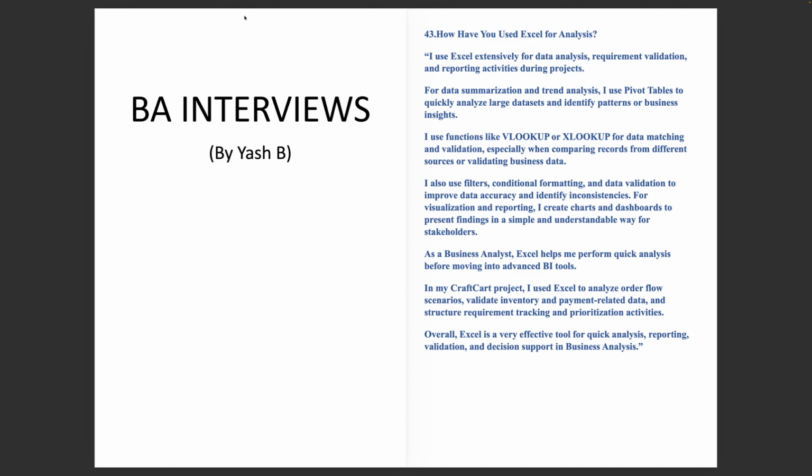Overall, Excel is a very effective tool for quick analysis, reporting, validation, and decision support in business analysis. So it helps a lot.